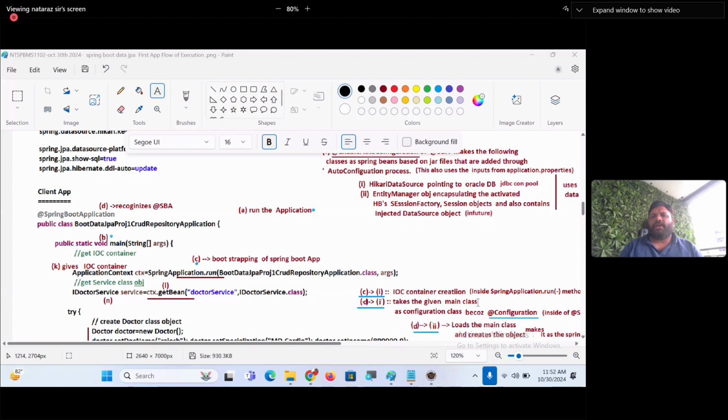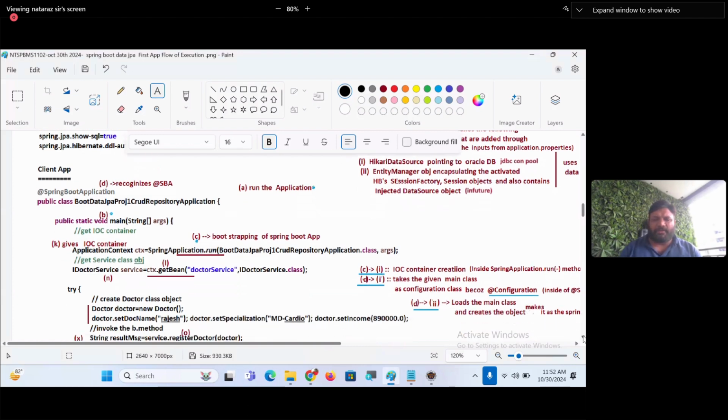D: it takes the given class as the configuration class, loads that class, creates the object and makes it a Spring Bean.